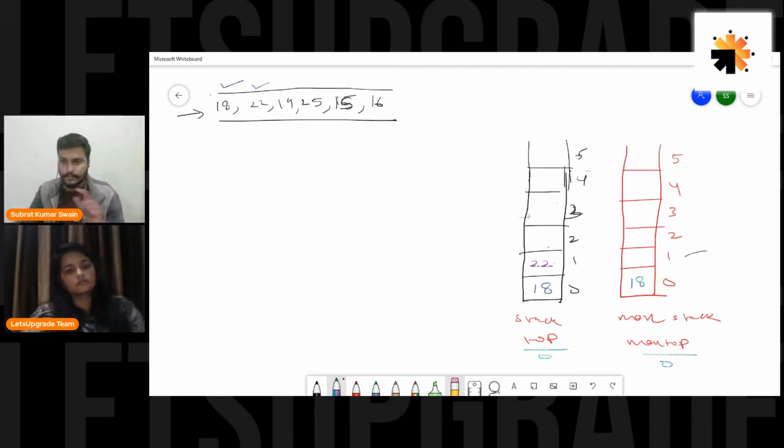But before pushing into the max stack, check one thing. The element which you are trying to push, is it greater than the top of this stack? What is the top of this stack right now? The top is 18. Is the current element 22 greater than the top of the max stack? Yes, 22 is greater. If the current element is greater, then you push it. Otherwise, not.